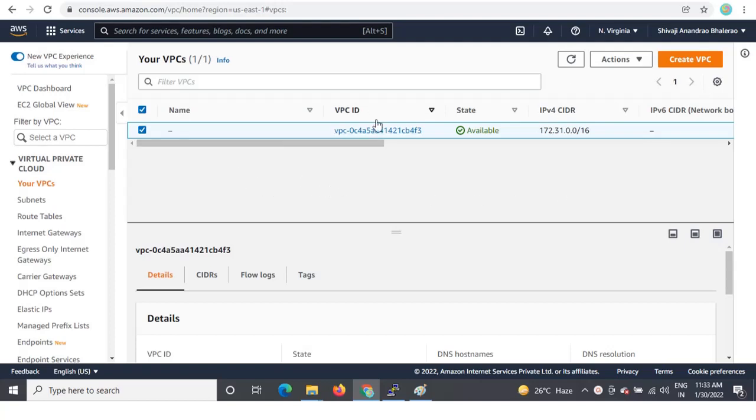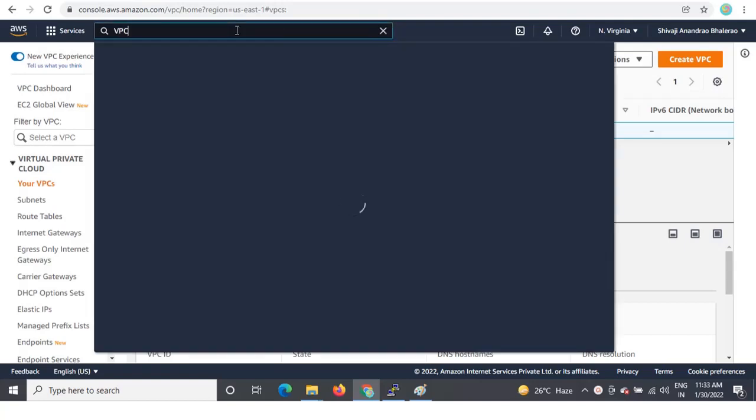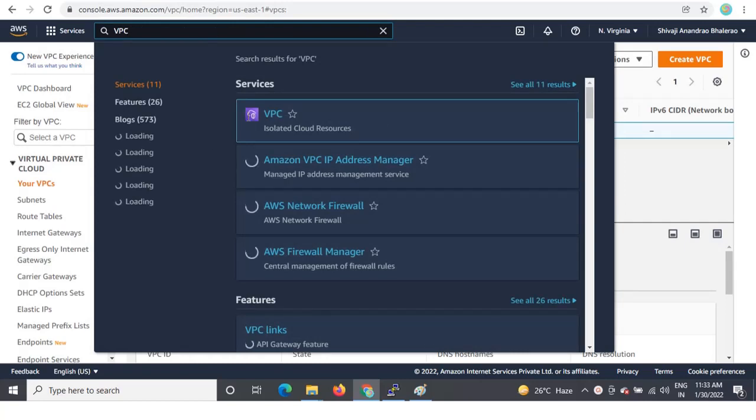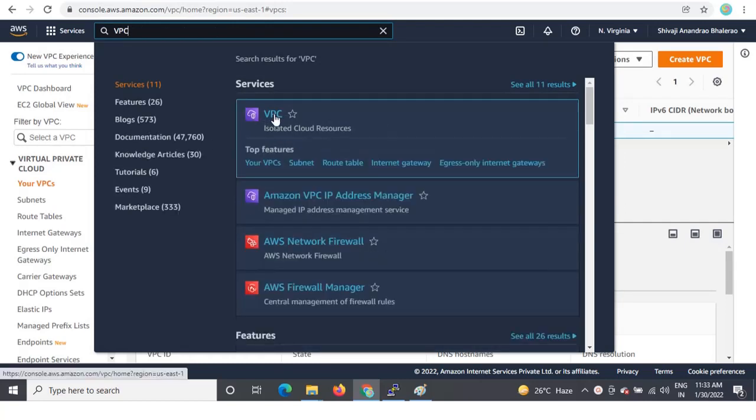Let's see here. Once you log in to the AWS console, you have to go here and search for VPC. Then you have to click on VPC here. So I have clicked now.